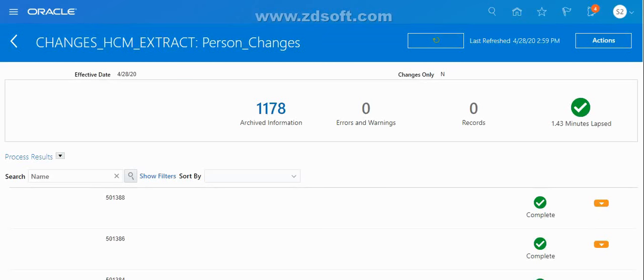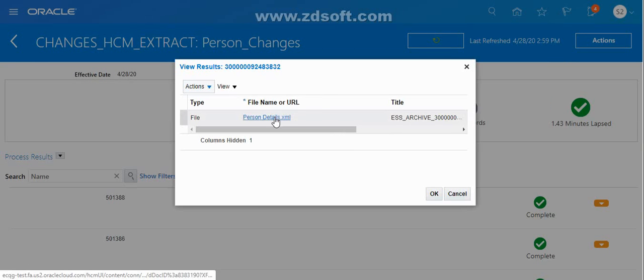Now I want to see this HCM extract's complete output. Since we selected the delivery channel output type as data, we will get the output in an XML file. Just click on actions, view results. See, this is the XML file. Just click on this XML and it will be downloaded automatically. Once that file is downloaded, open it in Internet Explorer.